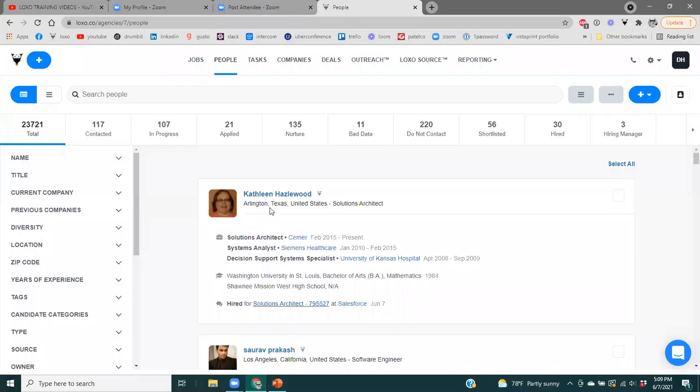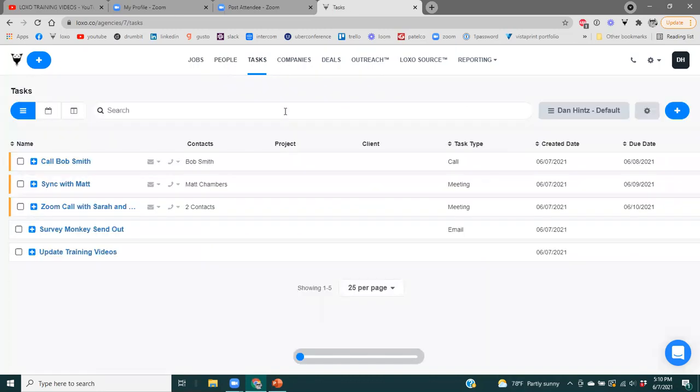You guys remember from my 101 training that when you log into your Loxo account, up here at the top, you're going to see a series of tabs: jobs, people, tasks, companies, deals, outreach, Loxo source, and reporting. So we're going to hop into the task tab here and talk about the process of adding tasks and managing those tasks.